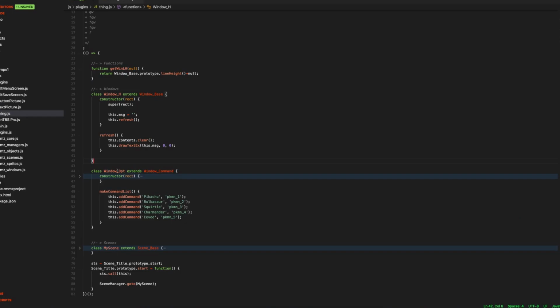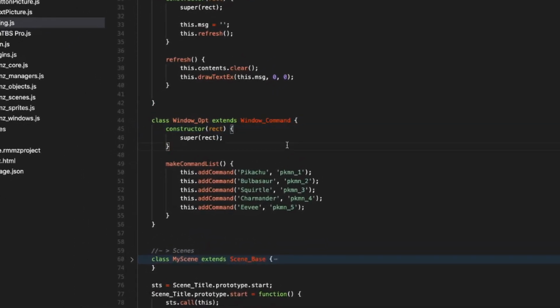And we're going to create another little window here. This is going to be a Window_Command. Now it's ever so slightly different than Window_Base in the sense that this gives you options to select from. As you've seen, we have Pikachu, Bulbasaur, Squirtle, Charmander, and of course Eevee. And I'm using Pokemon because Pokemon is my favorite thing ever.